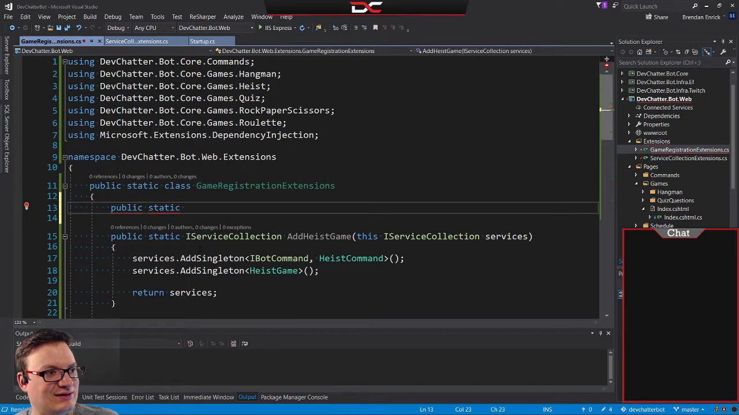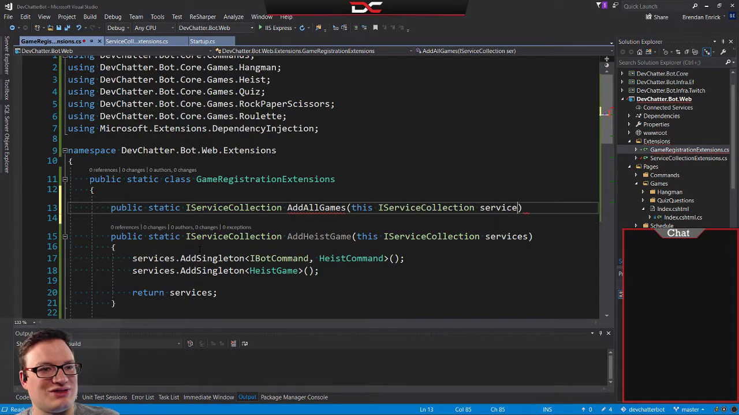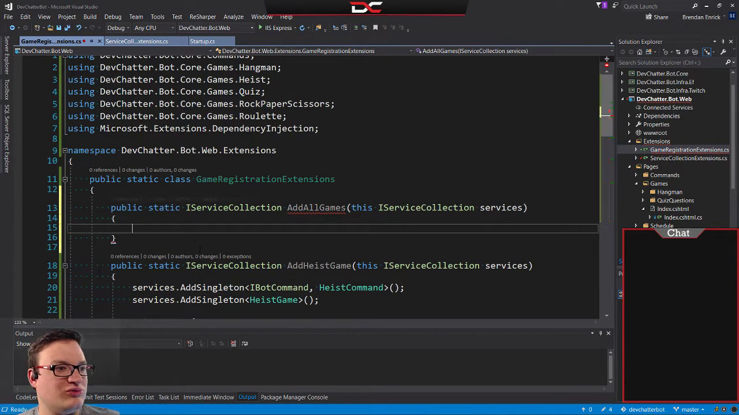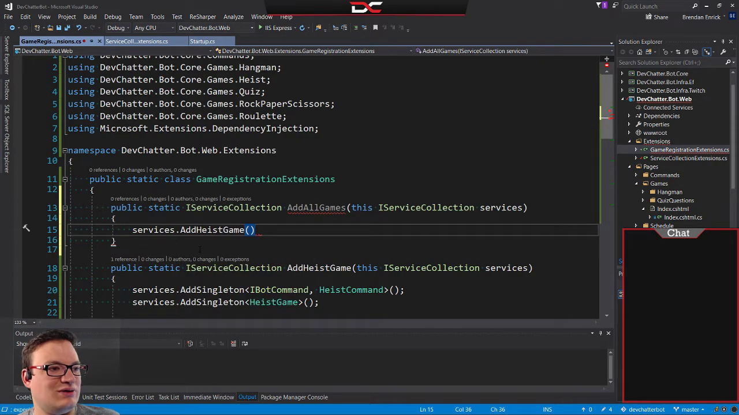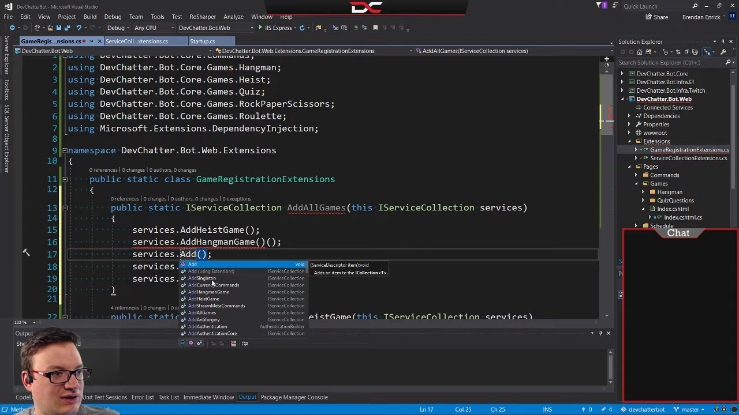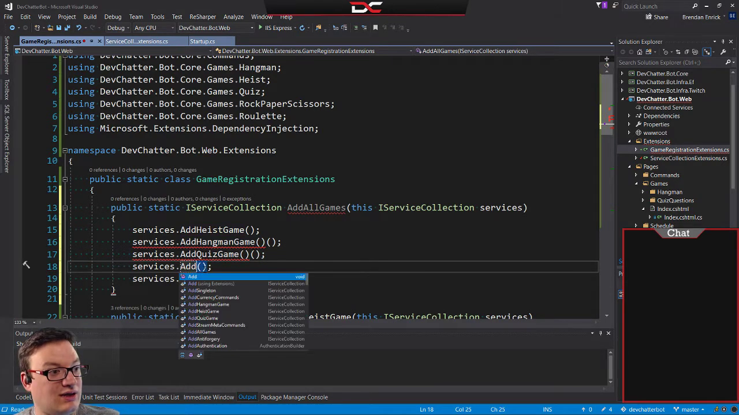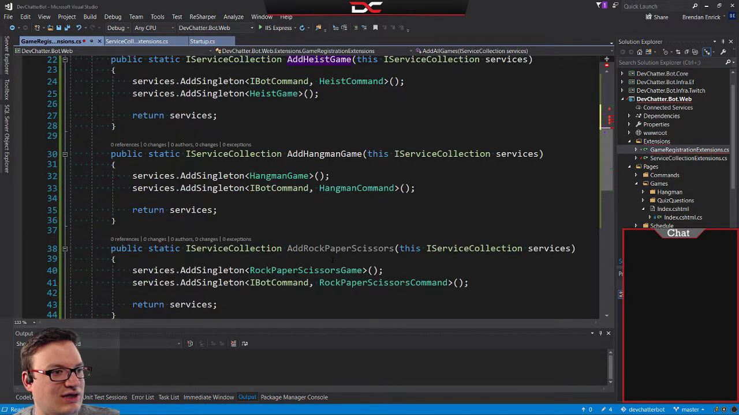Public static ServiceCollection add all games. Then we're going to say this, ServiceCollection services. Boom. And we're going to say services dot add heist game, add hangman game, add quiz game, add roulette game, and what's the other one? Rock, paper, scissors.